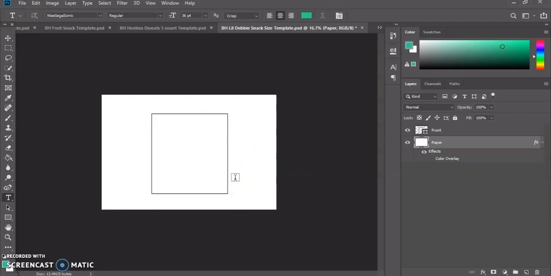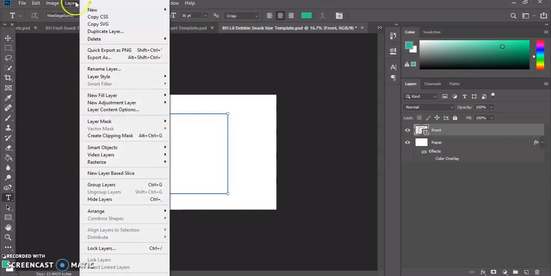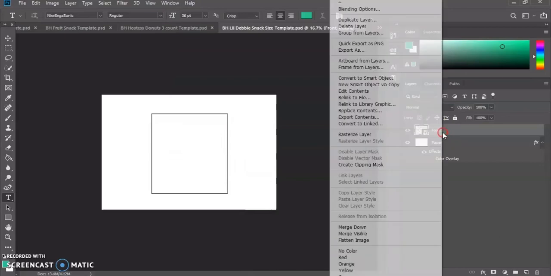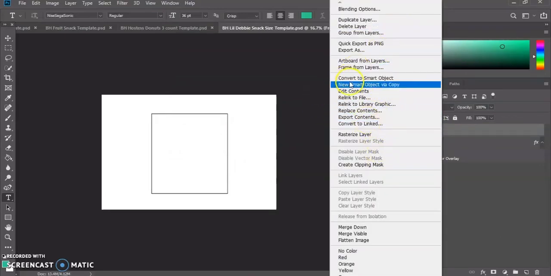If you're not familiar with the smart object way, I do have a YouTube video, my first Photoshop YouTube video, showing you guys how to use the smart object to do a mockup. So it's not that hard. So the first thing you want to do is go ahead and click your layer you want to turn into a smart object. And you can go over to where it says layer and go all the way down to smart objects and convert to smart object. Or you can right click and then it has a convert to smart object right there.